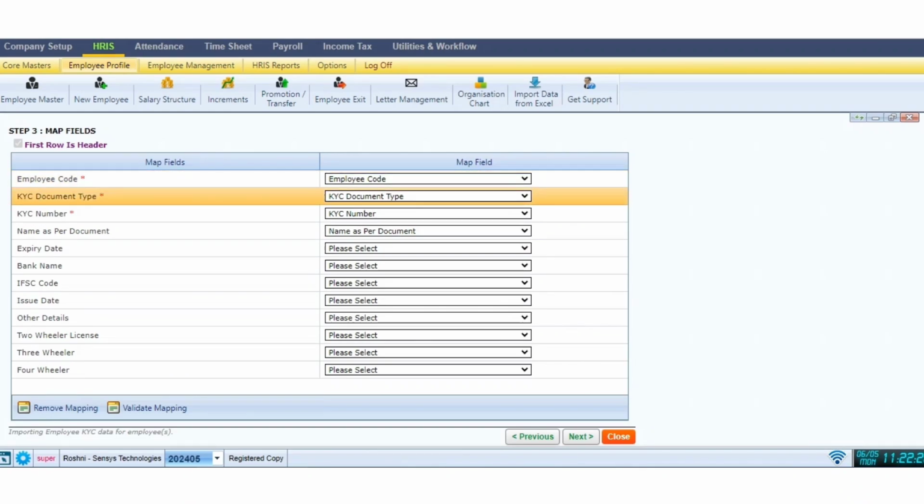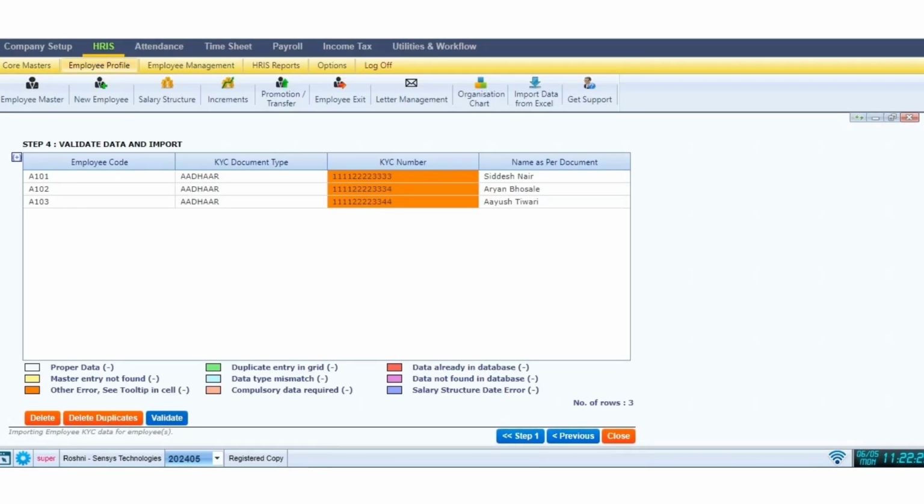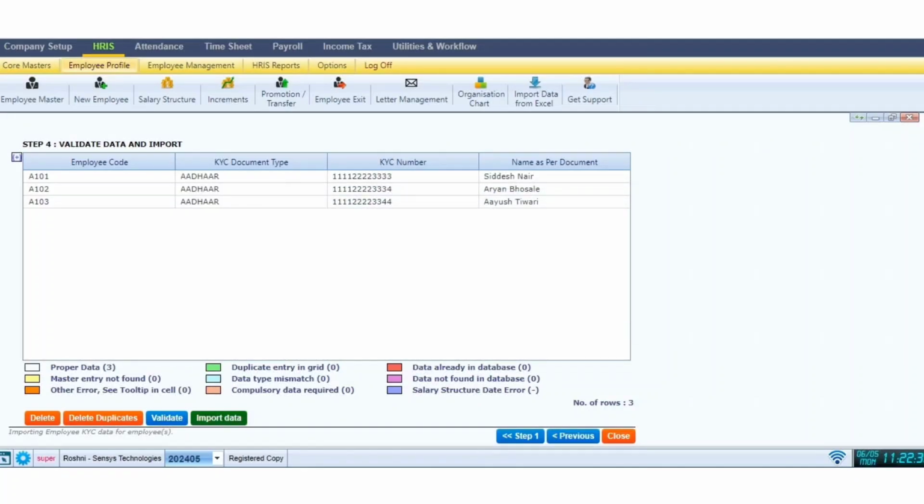Once all the desired fields have been properly mapped, click on Validate Mapping and click on Next. Here you can see the uploaded data. Click on Validate to check data accuracy. Click on Import Data.